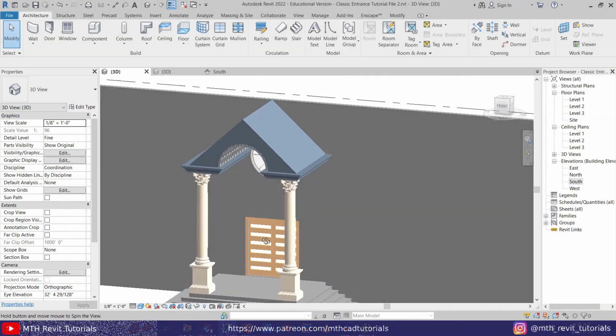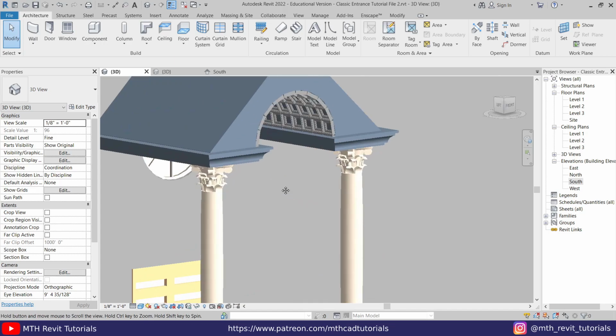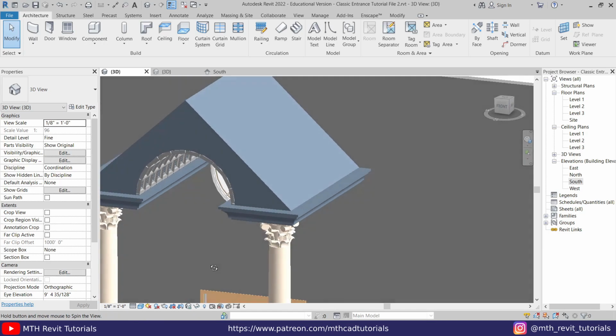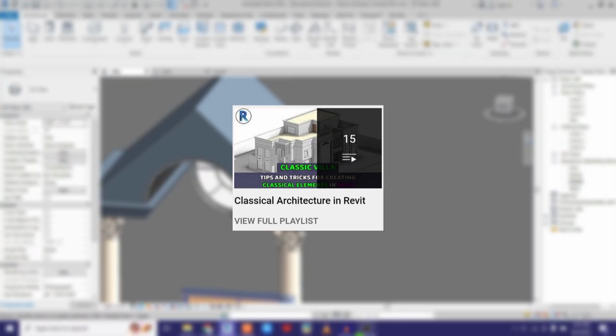So here is another classical architecture modeling in Revit tutorial, and today I will be showing you how to model this kind of classical roof or an entrance design in Revit. If you want to learn more about classical modeling in Revit, you can check out the link in the description. I already have 15 plus tutorials uploaded on this topic on my channel.